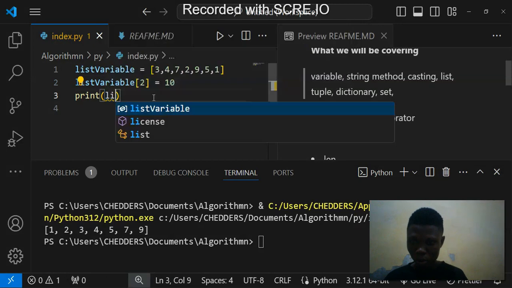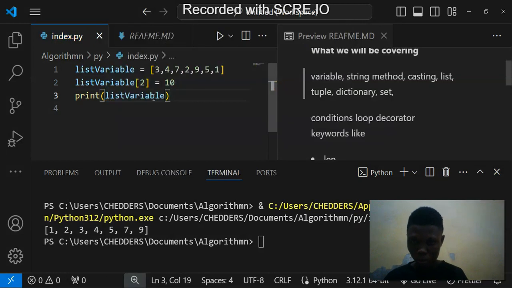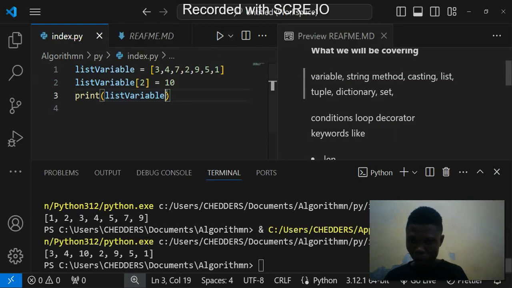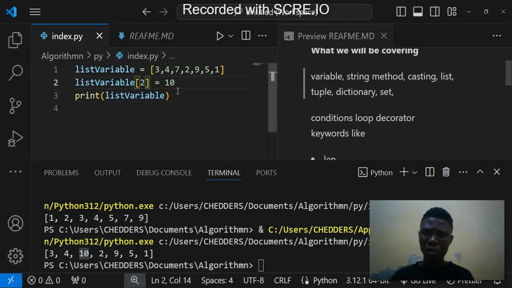Then print this variable. You see, I changed this 7 into 10. So you can call, change and manipulate any type of data you want with this type of method. We have a lot of things to do with this, so you can research more. With these small details, I think you should understand how to work with lists in short.